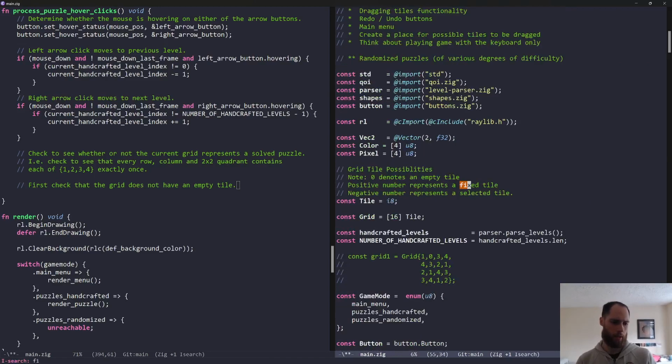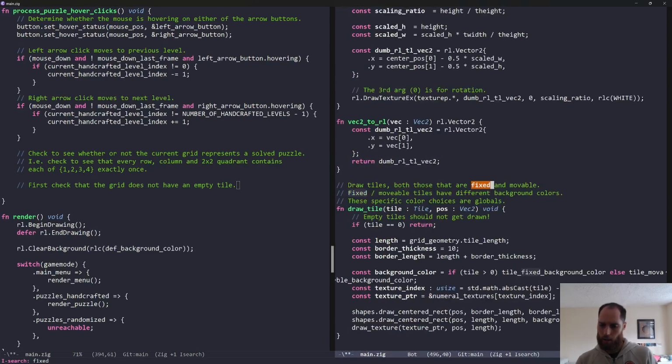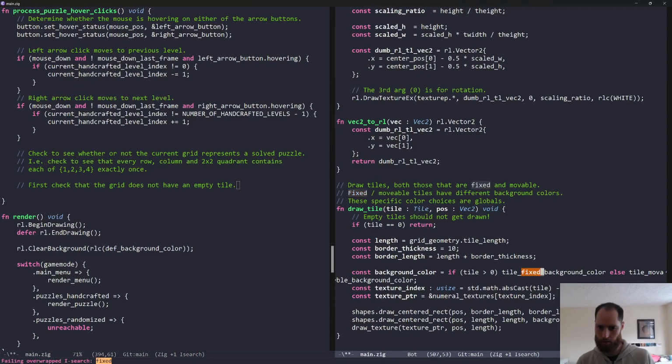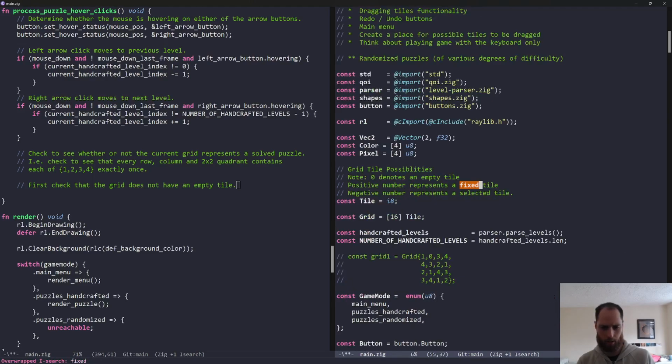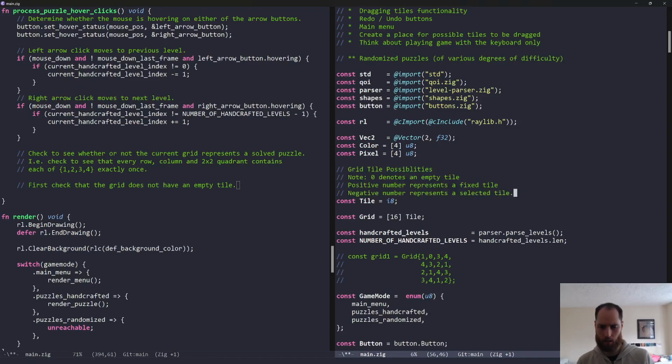The idea is that since we're using signed 8-bit integers to represent each of these tiles, if it's 0, it represents an empty tile, and if it's either positive or negative, it represents a tile which you can drag or a tile that is fixed. I have forgotten the convention though, so we need to look this up, if I've even documented it. And I have done it here. Okay, positive number represents a fixed tile. Negative number represents a selected tile.